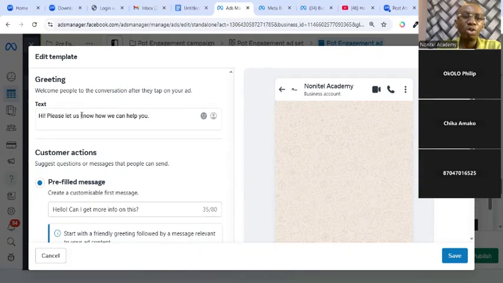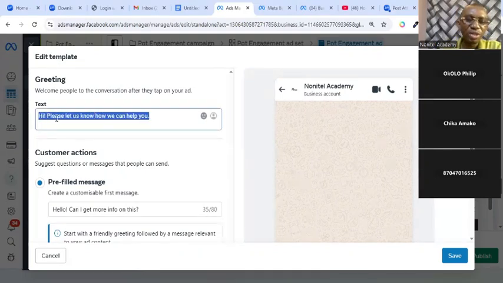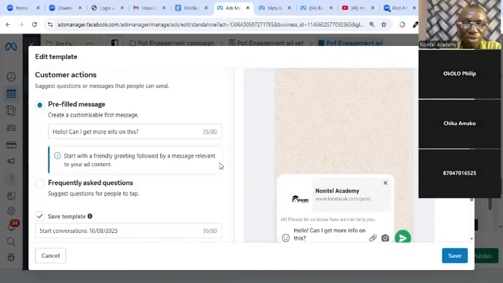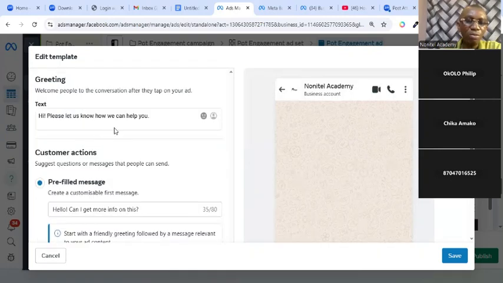And you want to reply to them automatically. So you can write whatever you want to write: "You are welcome to Nonitel Academy. Please save my number. What business are you doing?" You just type it here. Let's say you're selling pots, you say, "You are welcome to whatever your brand is, please save my number and let's have more conversation or more discussion." So you can just write it here.